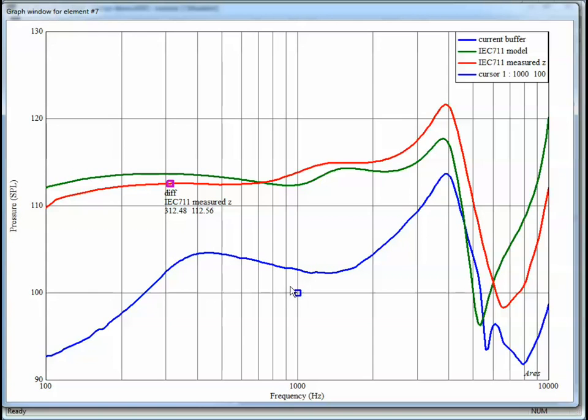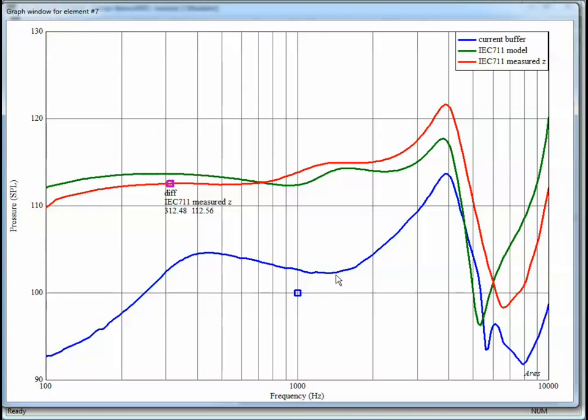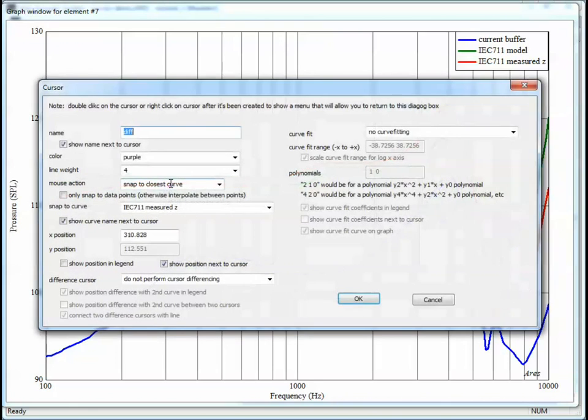I'll open this one up and turn that off as well. So now the position for this cursor isn't even being reported anywhere on the screen. So we've gone through the different mouse behavior that you can use.